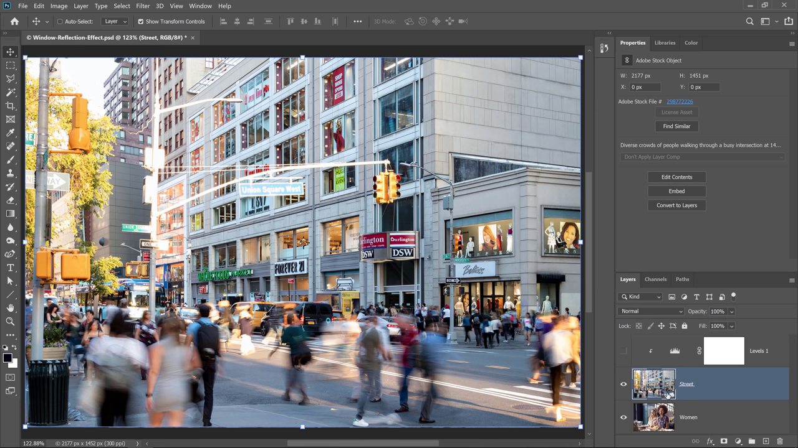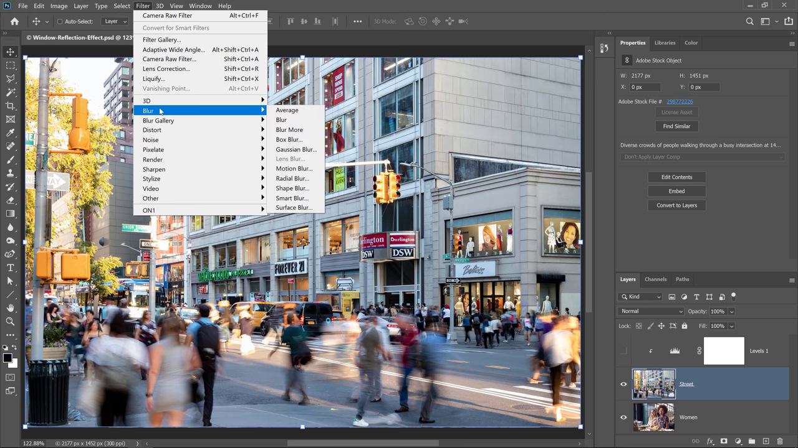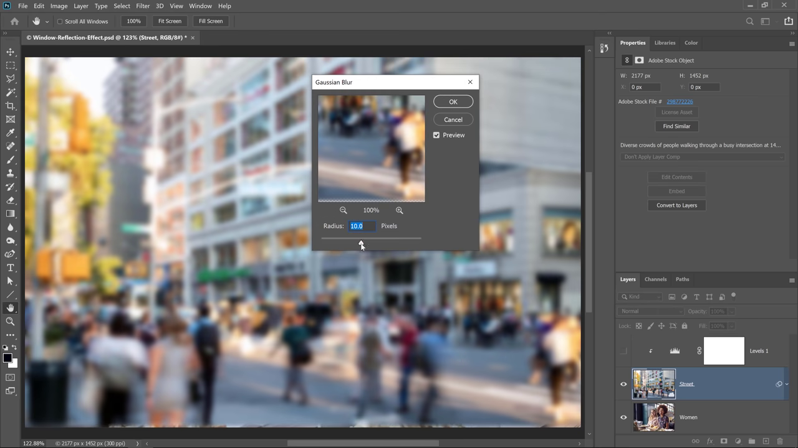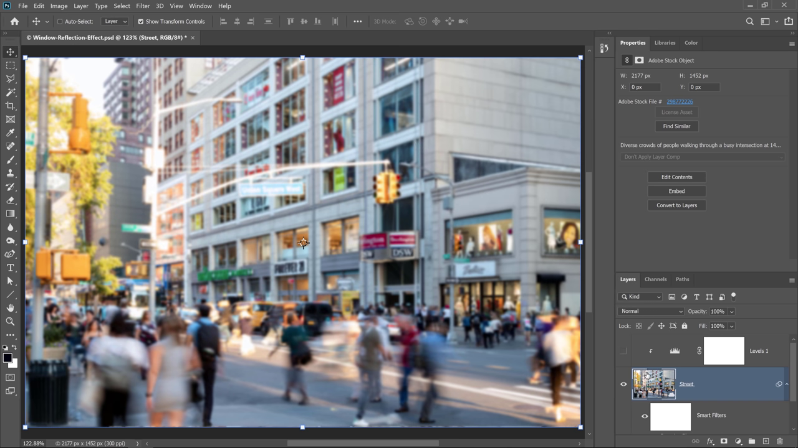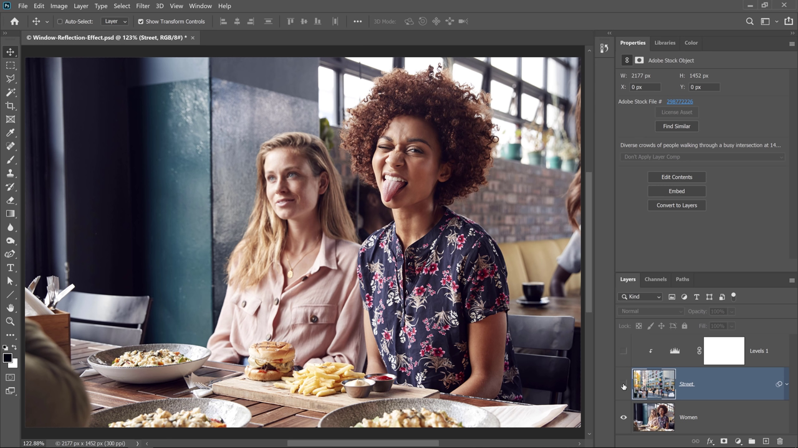But we can easily fix it by applying a filter. Go into Filter, Blur, Gaussian Blur, and adjust the blur accordingly. About 4 pixels will work in this case, and I'll press OK. So that fixes that issue. But we have another problem, which is the perspective in the scene. Remember, this is a composite, and the perspective of all the elements in the scene have to match in order for the composite to look realistic.